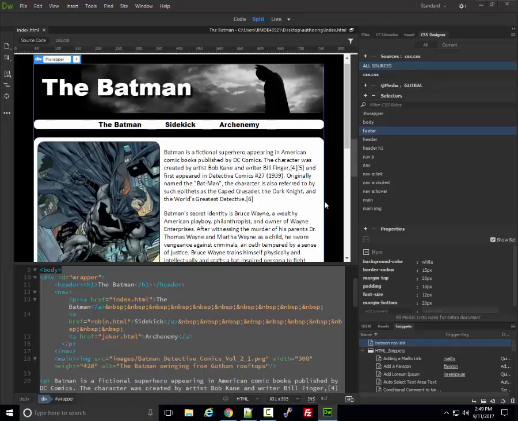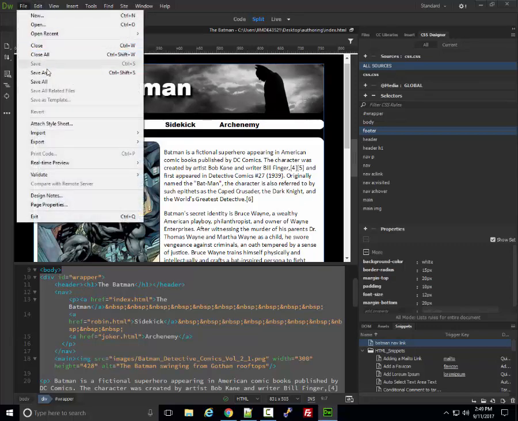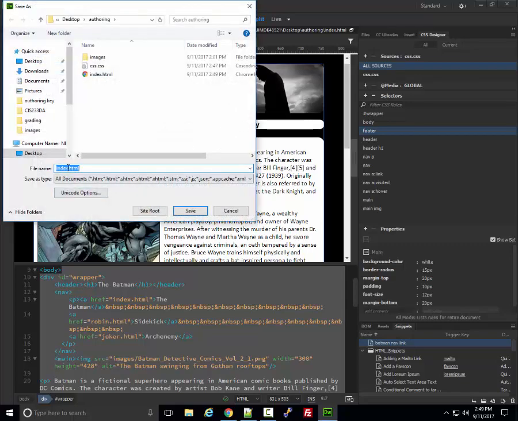And what I want to do now is just switch out some content to create our secondary pages for Sidekick and Arch Enemy. So we'll make sure it's all saved, and it is, save all. And now let's do a save as, and this one we'll call robin.html.